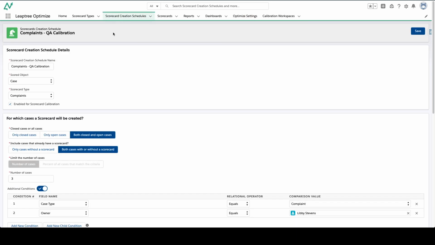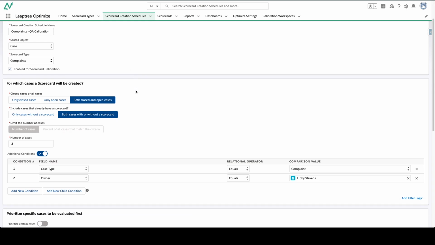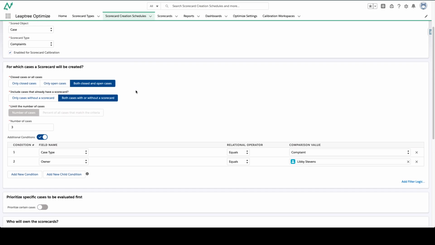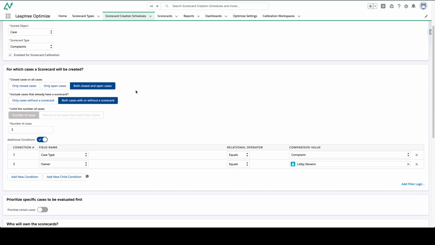If we take a look here, the complaints QA calibration schedule, we can see now there is another new checkbox here. This scorecard creation schedule is available to us for scorecard calibration. A few of the options change and the functionality of the creation schedule changes a little as part of this. In this instance, we're going to have 3 cases created per team member as part of this calibration.